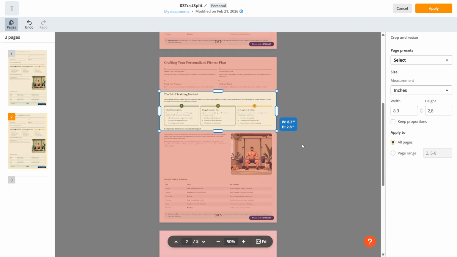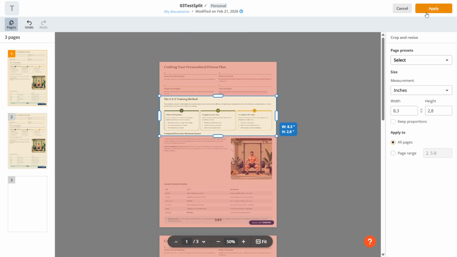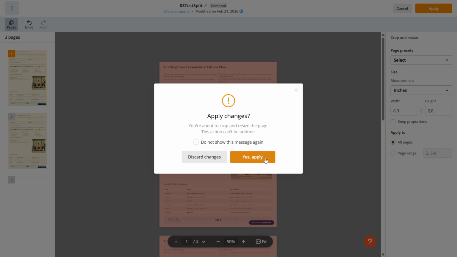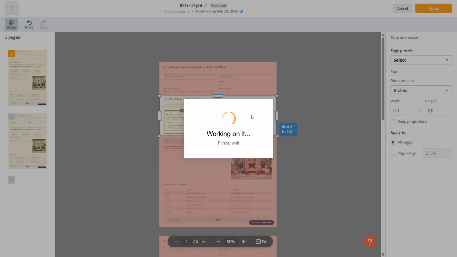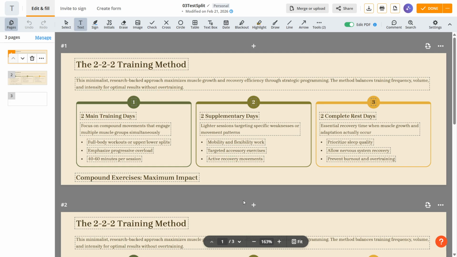And then of course you can scroll down and you can see how the cropping is taking effect on multiple pages in your document. And then when you're happy, simply click on the apply button top right, and there we go. Click on yes, apply. It's going to start working on that, and after a few seconds, it's going to give you your PDF, but now it's cropped, as you can see over here.